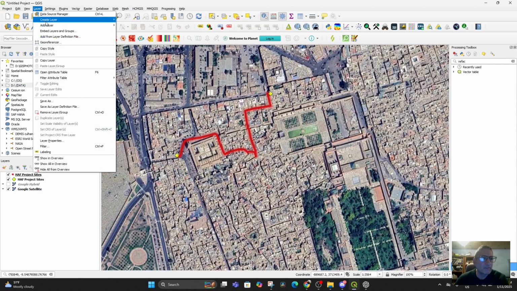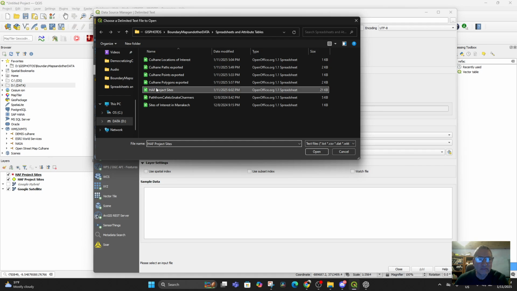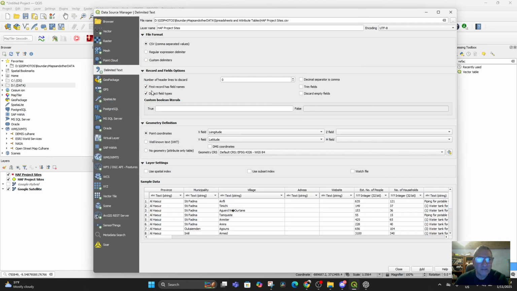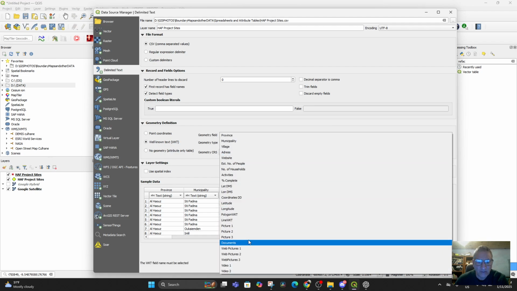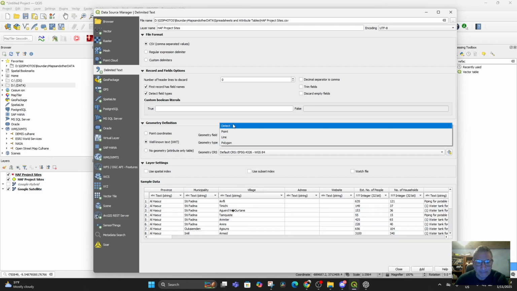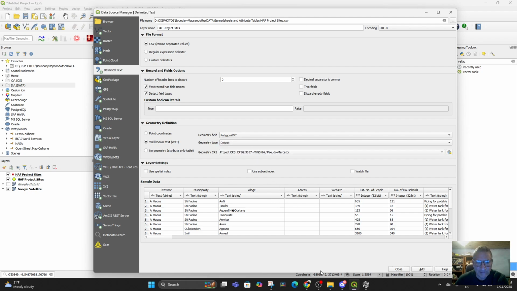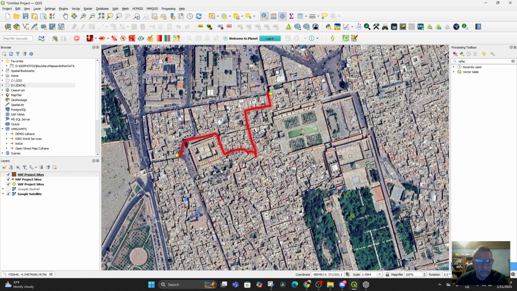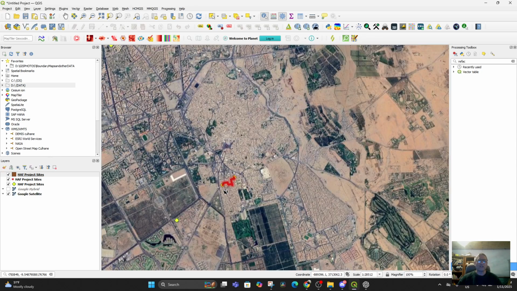So come in, add layer, pick this, project sites, comma separated, well-known text, geometry field is the polygon field, and the geometry type, I took it off. Maybe I need to put it in there. I took it out. Ah, now it worked. I think it was the wrong projection.